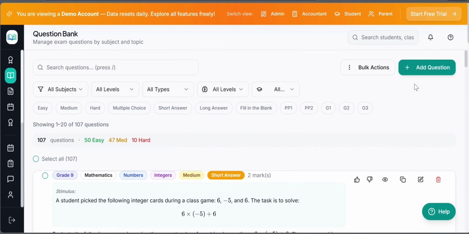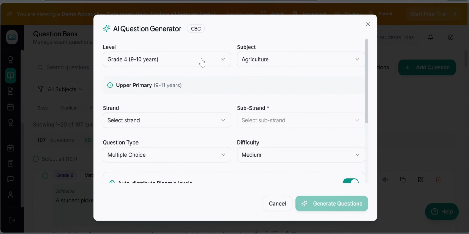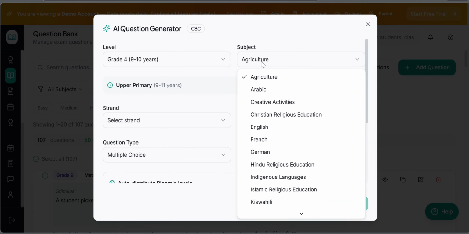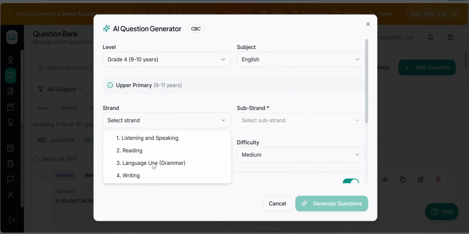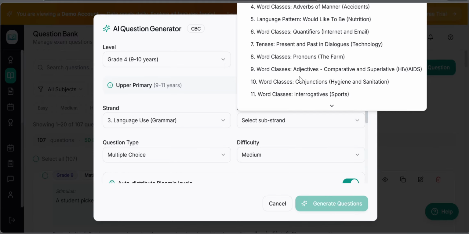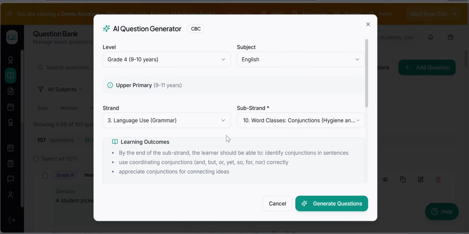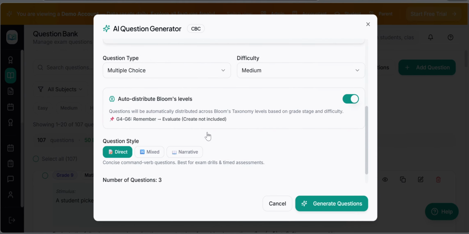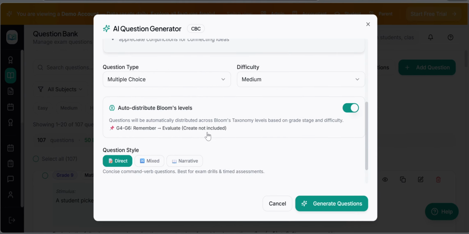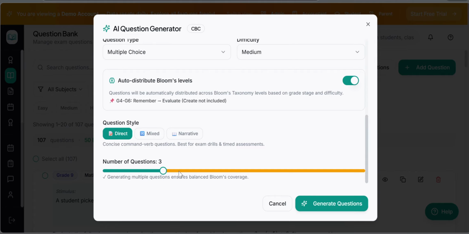And here you can add these questions either manually or you can leverage AI. Let's say, for example, you want grade 4 and you're doing English, and the substrand is probably language use, which is grammar, and we want to use conjunction. For this we can just work with multiple choices for quick analysis. And here we have also integrated what we call Bloom's taxonomy to help in generation of questions. And you can decide whether you want direct question, mixed, or narrative.